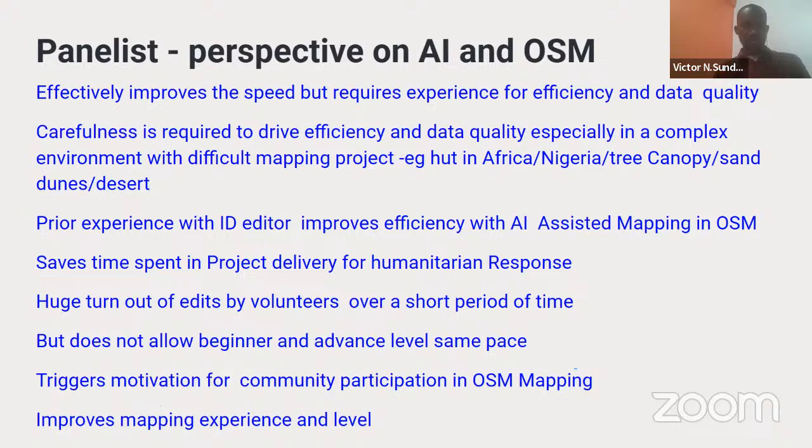For us, prior to the introduction of AI, our volunteers would turn out edits maybe within a period of one month, and you see that it might be less than 100,000, less than 10,000 edits. But immediately after the introduction of AI, RapiD, MapWithAI, you see an individual turning out a huge turnout of edits, buildings, and so on.